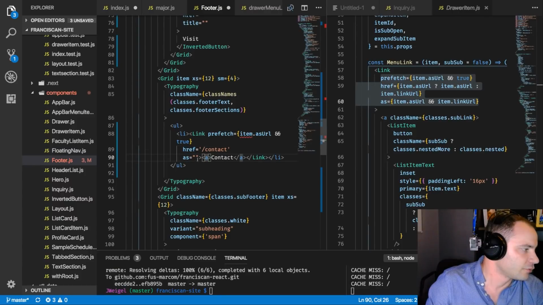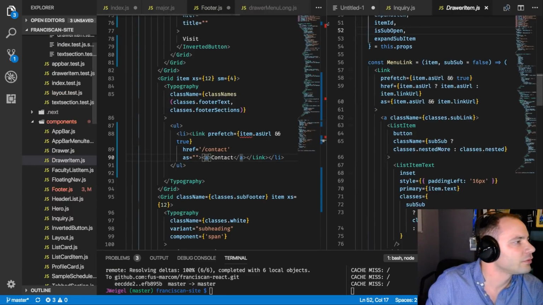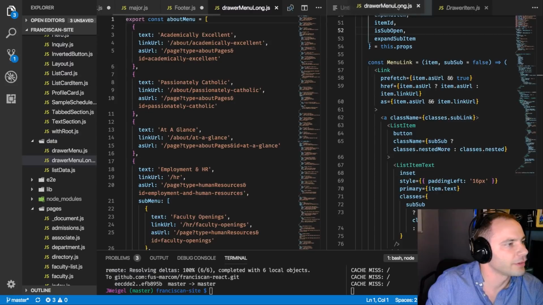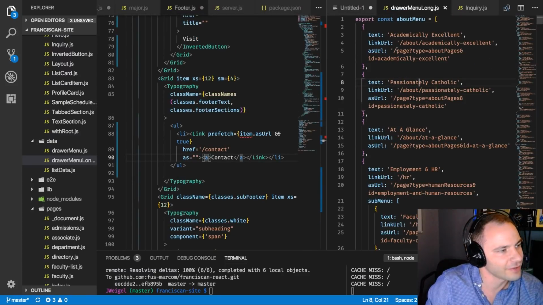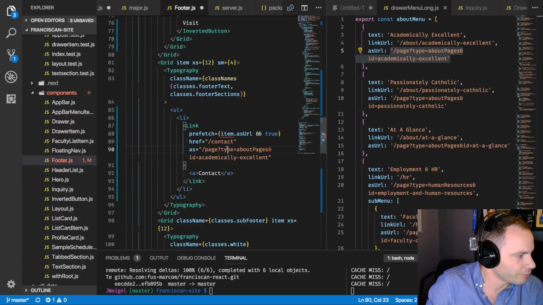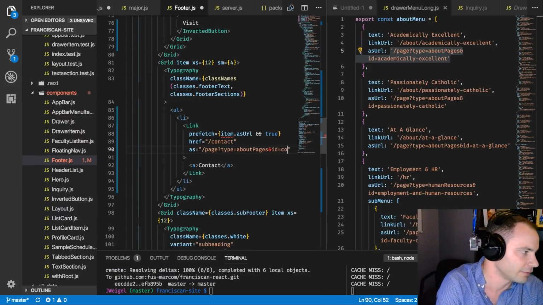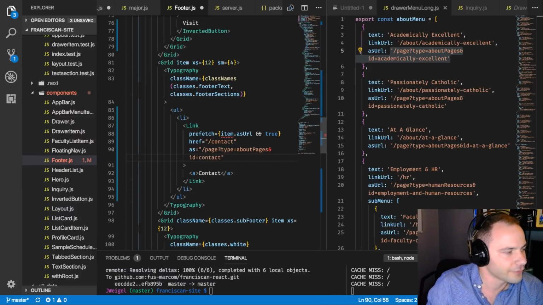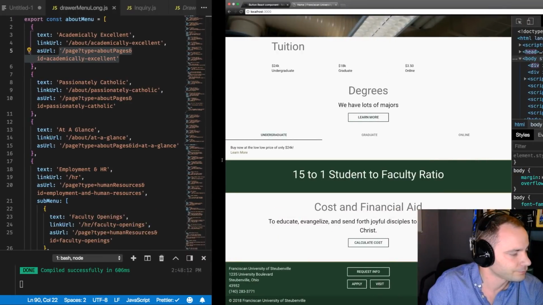The contact page. But let's go to this drawer menu. Let's pull this over. So you can see the as URL is going to look more like this, right? So let's just copy and paste that. So under our page type, we're going to say about pages, and the ID that we want to get for that content ID is going to be contact. Okay. I don't know if this is 100% correct right now, but I'm just going to use it as an example. Let's see how it looks.